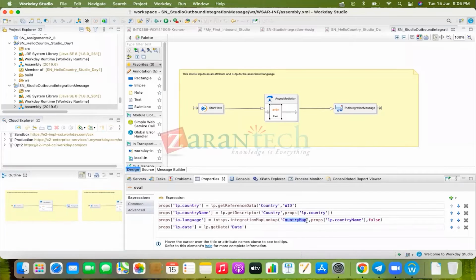Okay, country map. Remember what we did? We called our country map, and we supplied the country name, which we got from our launch parameter. For example, USA.